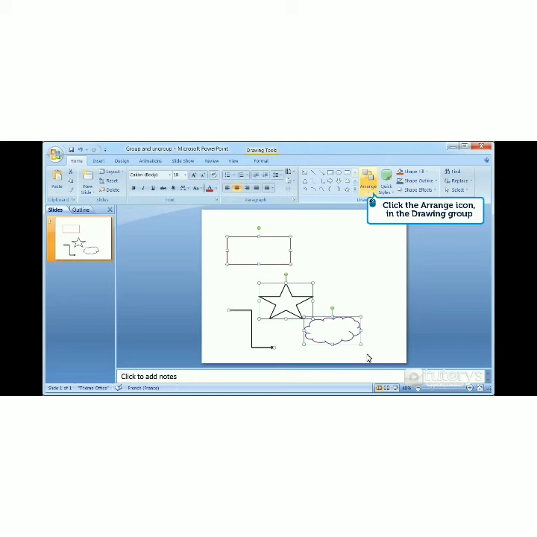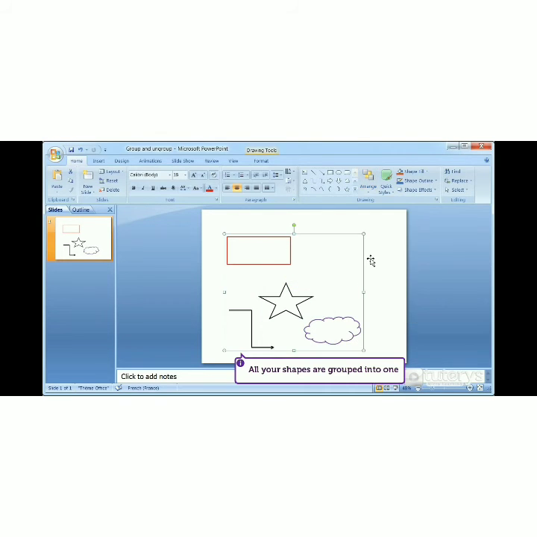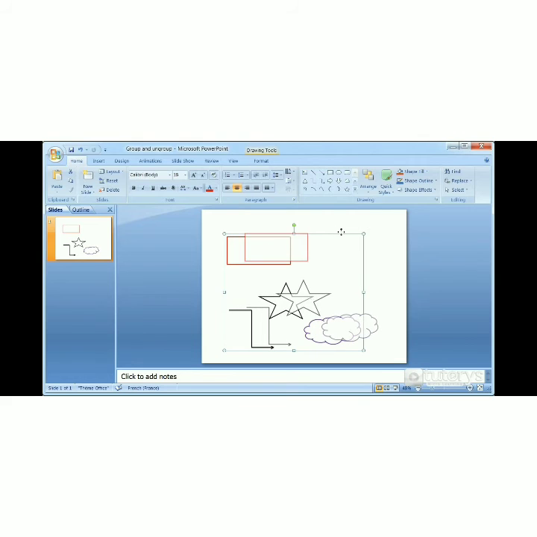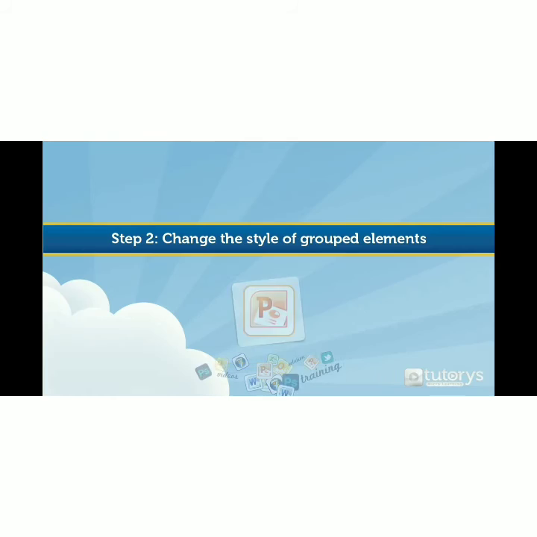Okay. After selecting this, click on the arrange icon. In arrange icon, you have to click on the group option. All your shapes are grouped into one. If you move the group, all the shapes will be moved together. By this method, you will group the images.